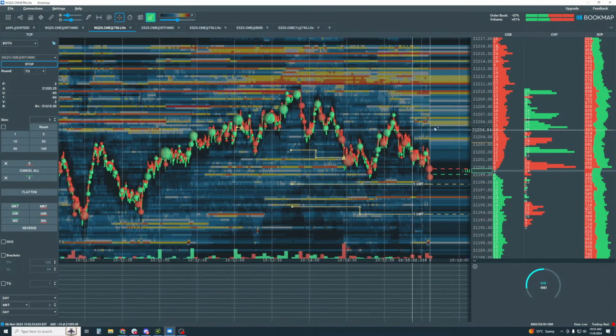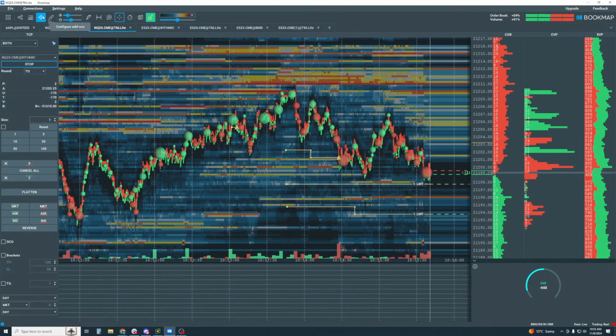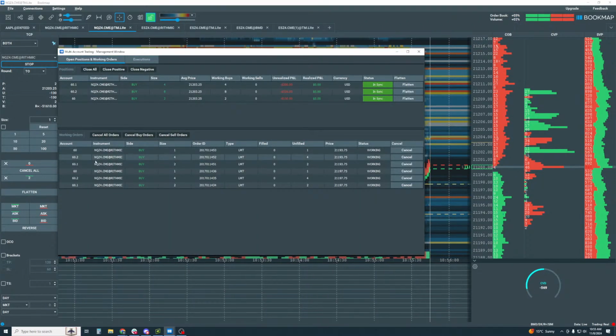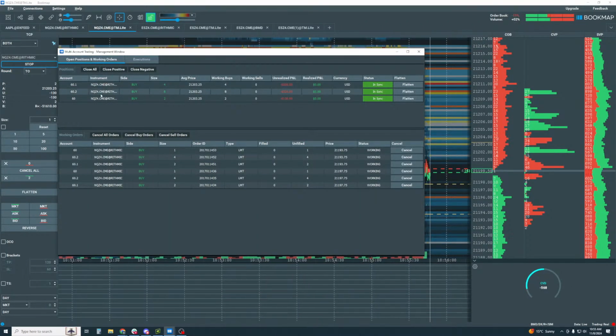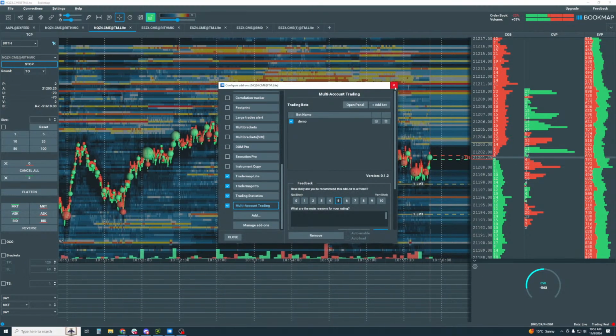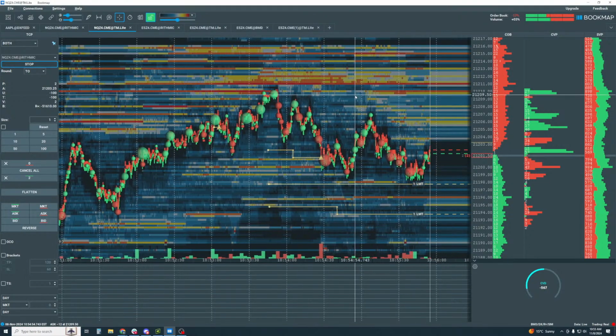Any questions on the multi-account product add-on? Open our panel again. You can see all our working orders, all our positions, etc. About to get filled on another position, it looks like here, just in behind that high liquidity there.